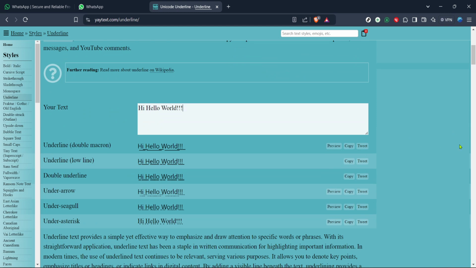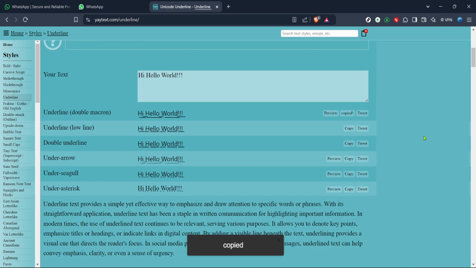This will take you to a new web page dedicated to helping you transform your plain text into something more visually intriguing with that underlined effect. And this is where the creative process truly begins. Upon arriving at the Unicode Underline Tools page, you'll find a simple interface waiting for you. Here your task is pretty straightforward.